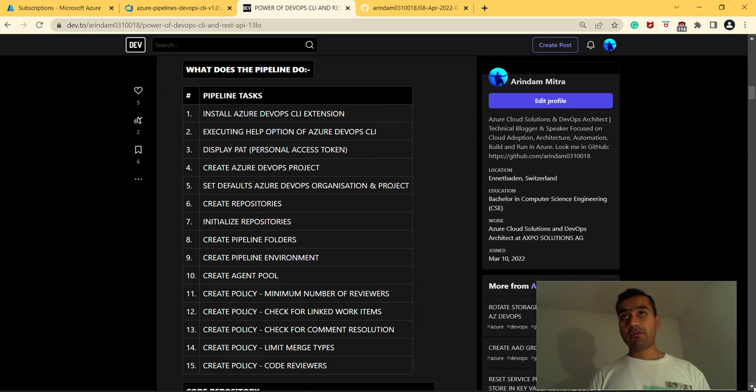Then we create the pipeline environment. The pipeline environment is required for one sole reason, and that is when we are deploying Azure services using a DevOps pipeline and Terraform, you need to have an approval gate. So you would like to keep an approval gate, and in order to keep an approval gate, you need a pipeline environment because the approval gate is attached to the pipeline environment. Then we create, of course, the agent pool, inside which the build agent will sit.